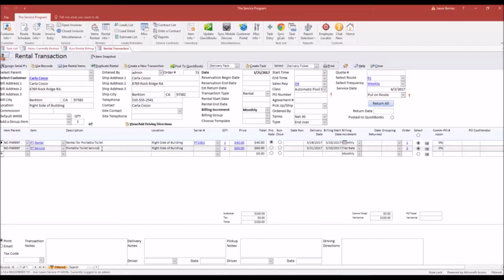Our second line item is the portable toilet service, which is not prorated, and I chose to select a flat rate. I don't want the system to calculate anything against it. I want to charge this customer $60 flat for the portable toilet service. Once you have determined your billing start date for the rental transaction, you're ready to do billing.